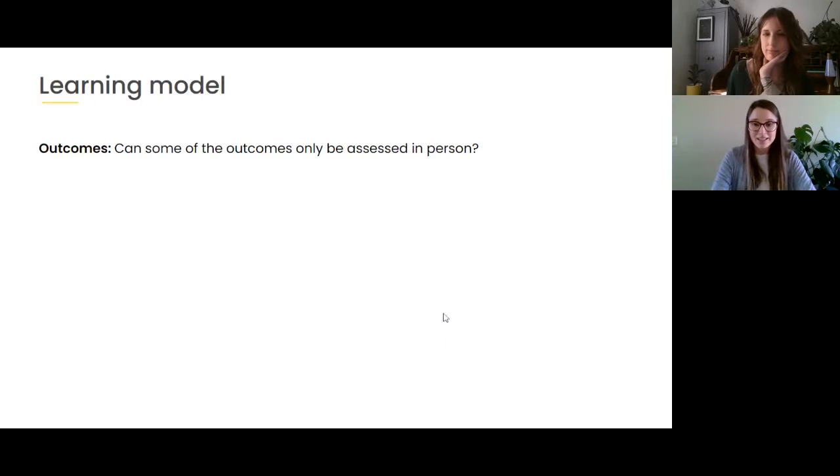And I know that especially people in EdTech, we like to think that nothing can only be assessed in person, and we can simulate anything online, but think of your driver's test. Some things, unfortunately, by regulation or certain reasons, can only be done in person. And so these are important questions to ask.